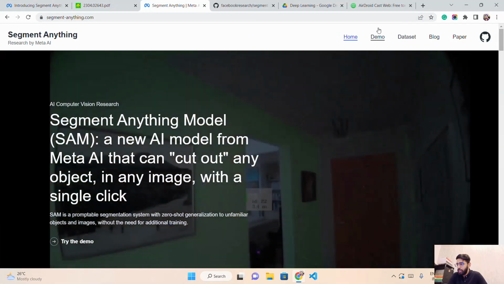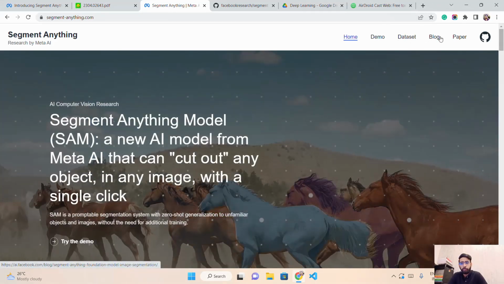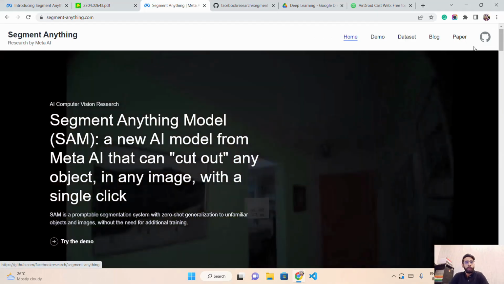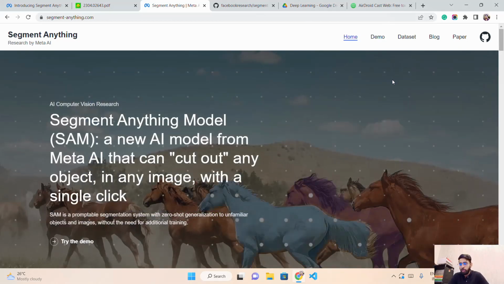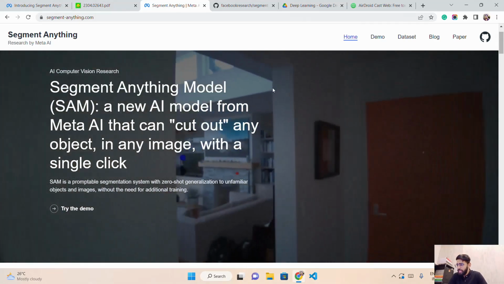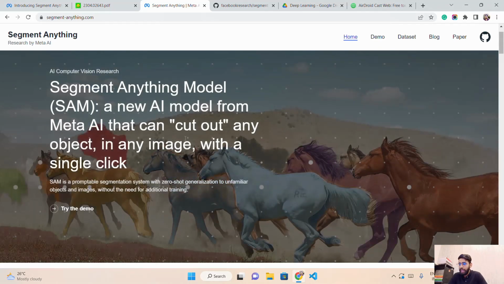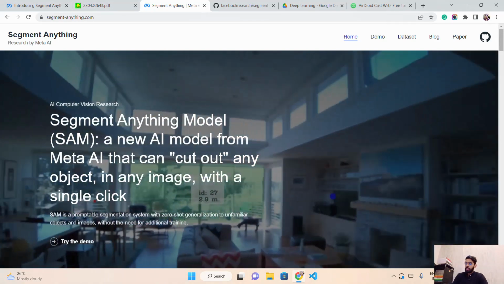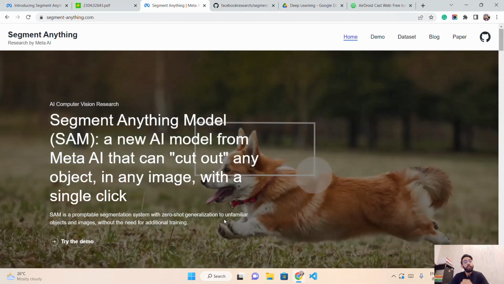So if you see, this is a more detailed page which is on segmentanything.com. They have their dataset, blog, and also the paper that I will discuss as well. Here is the paper, and they also have a GitHub repository containing all the model checkpoints and sample notebooks and also the datasets which it has been trained on. Okay, and you see it says Segment Anything model, a new AI model from Meta AI that can cut out any object in any image with a single click. And it's amazing because it says a promptable segmentation system with zero-shot generalization to unfamiliar objects and images.